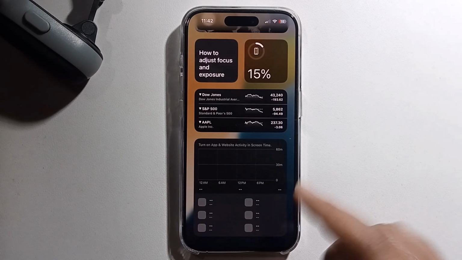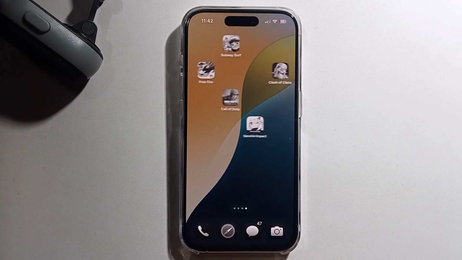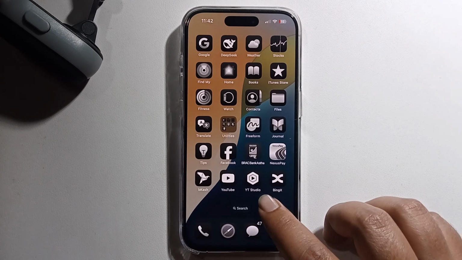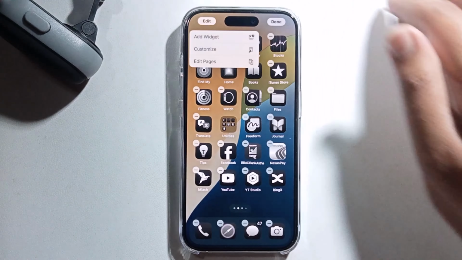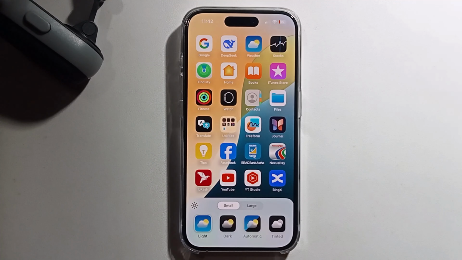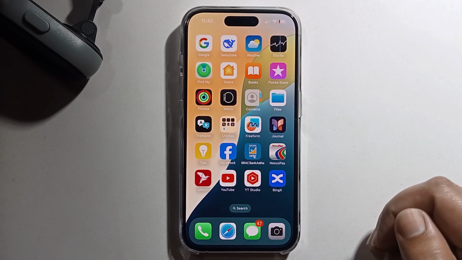So look here, now successfully my apps are black. Or if you want to get back to normal, long press, click on Edit, Customize and just select Light, then it gets back. So that's it, that's how you can do it.